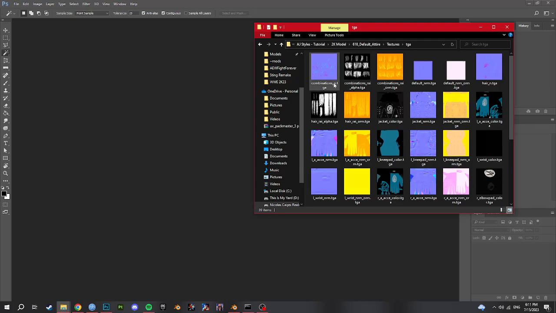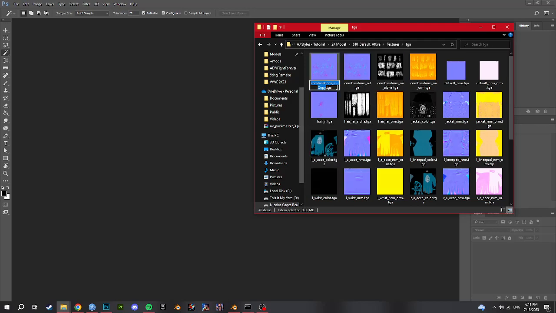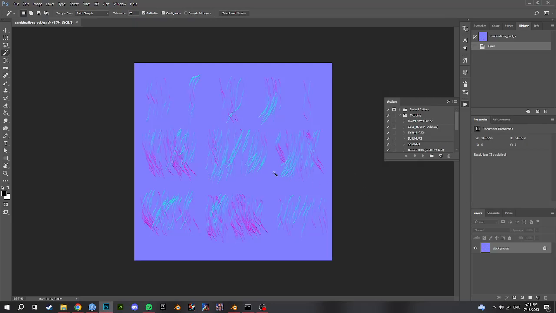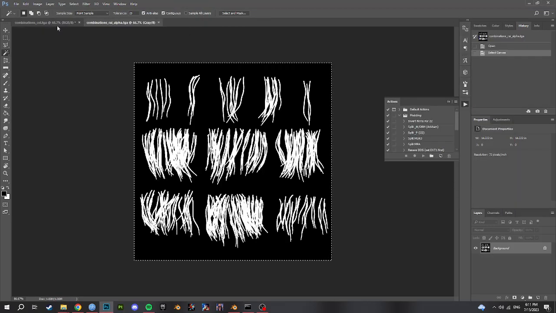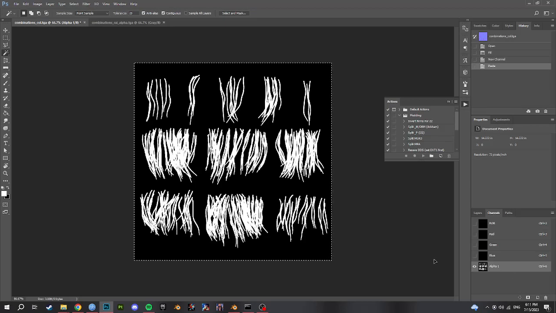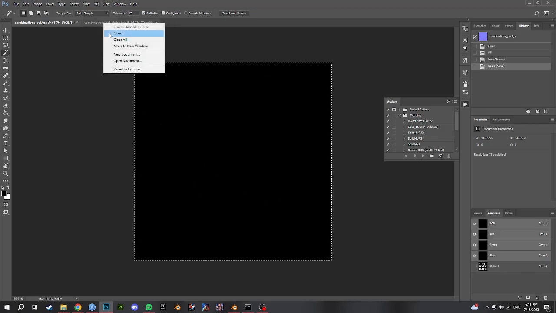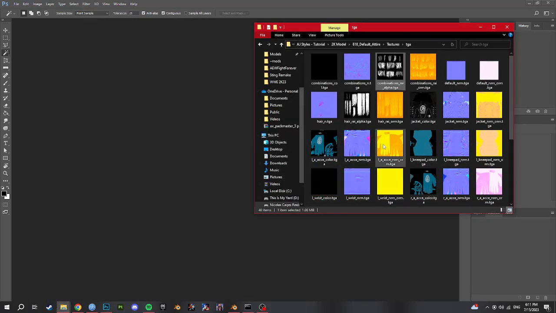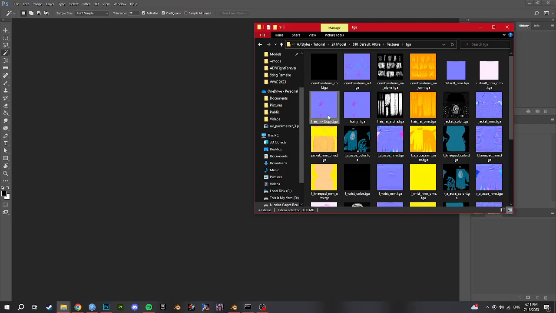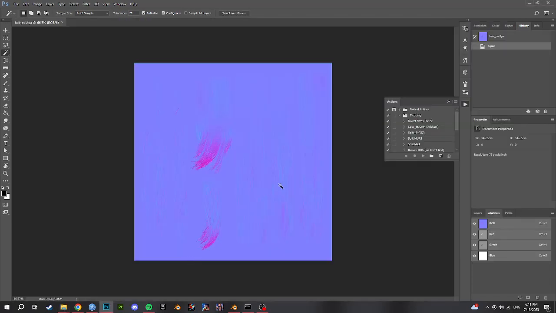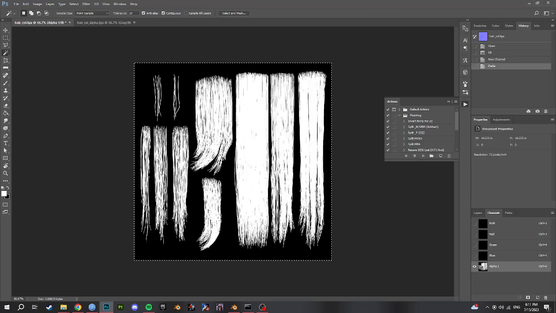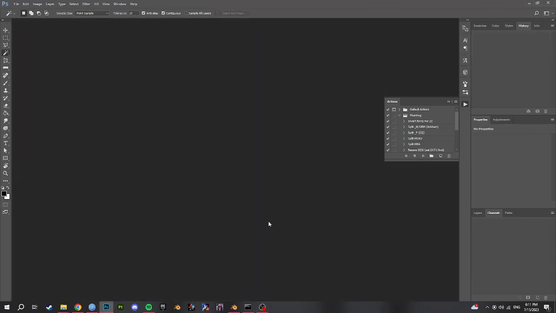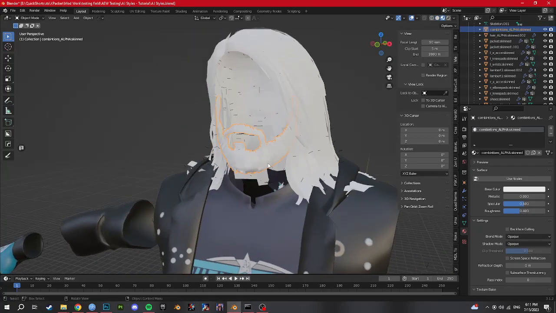And now we have to do it for the hair and beard. So I'm just gonna copy the combinations file, call it combinations color, open that up, fill it with black, open the alpha, Control A, copy, alpha channel, paste, save, close all. Now we're going to do the same with the hair. Hair color, throw that in, fill it with black, open the alpha, copy it, save. So to make sure that all worked, we're going to now import those textures into Blender.